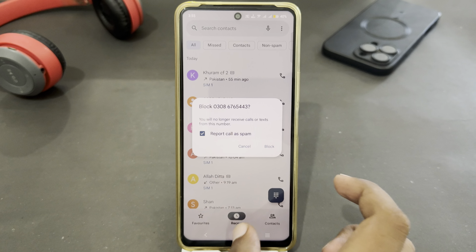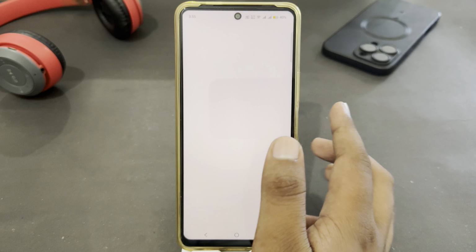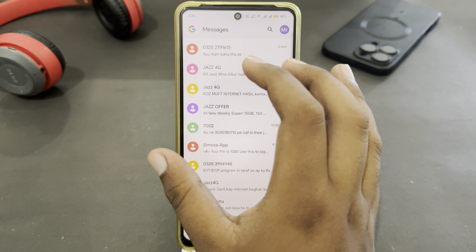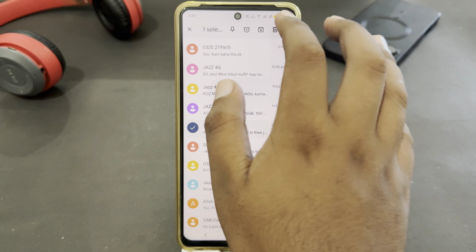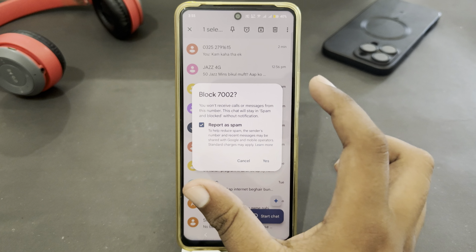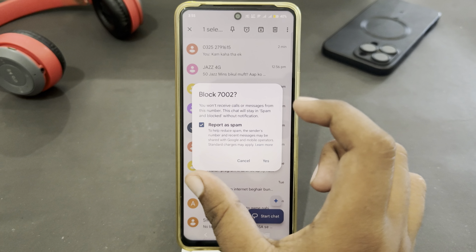After that just go back, go to the messages app, and here just select any spam number which is disturbing you. Just keep a long press on it, then select three dots in the top right corner, then block. And in this way you can easily block and report as spam in your Google Messages app.